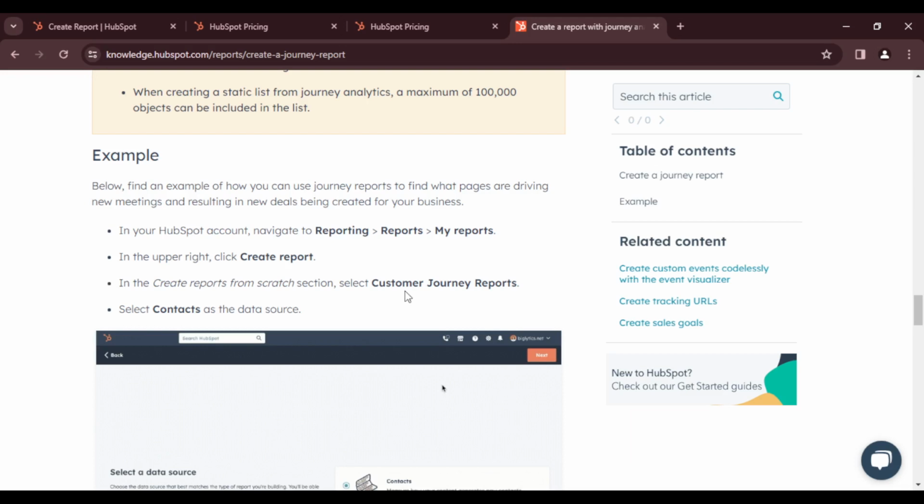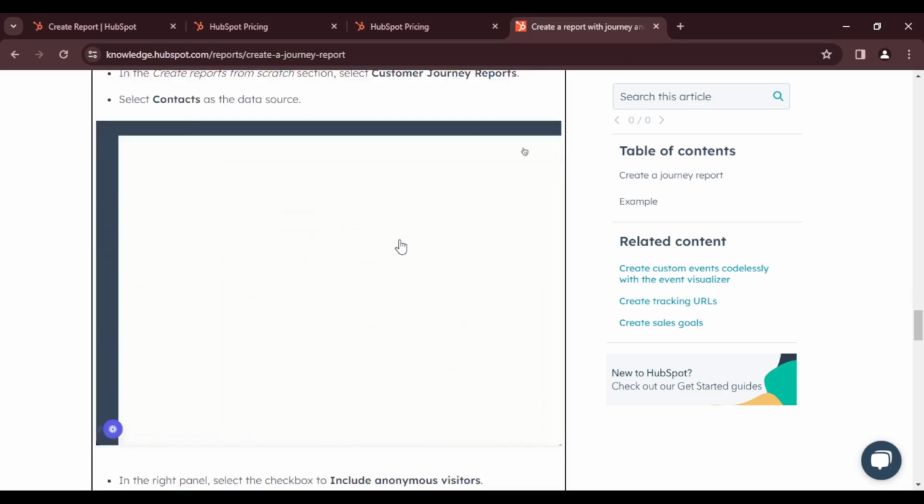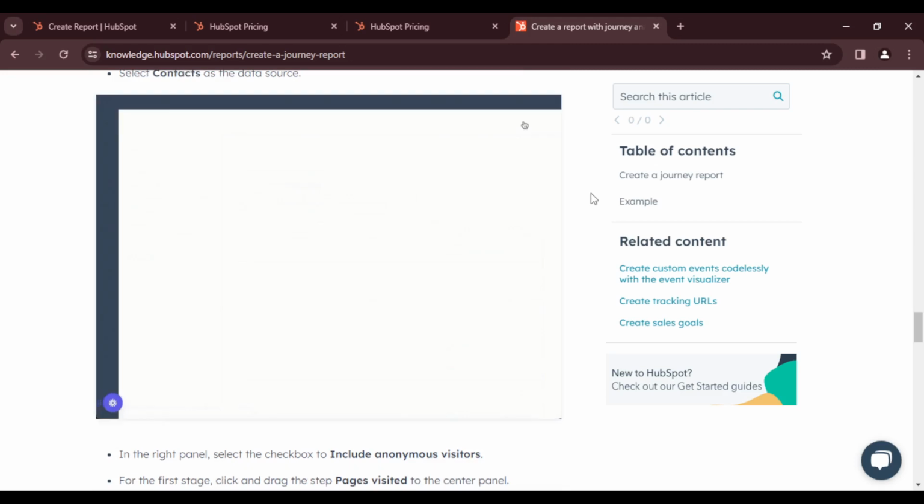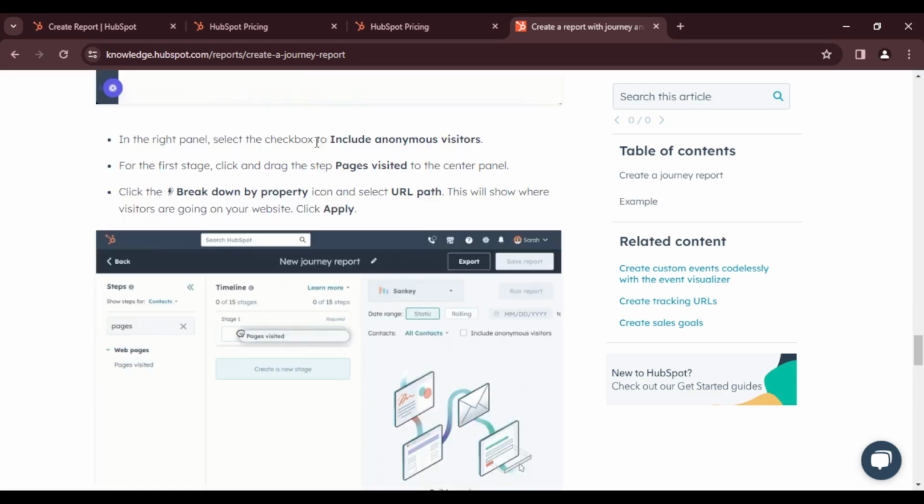All right, so let me just walk you through the process. From here, click on customer journey report. After clicking on create report from scratch, then click on contact, and once you select contact, it's going to take you right here to this window. Now let me show you what the window is going to look like. Now in the right panel, select the checkbox to include anonymous visitors. If you want to include anonymous visitors, you can check that in the right panel.